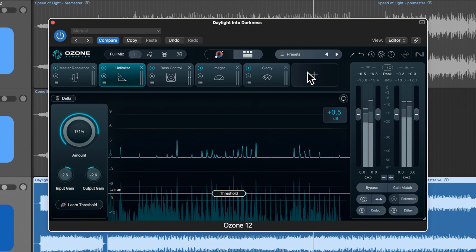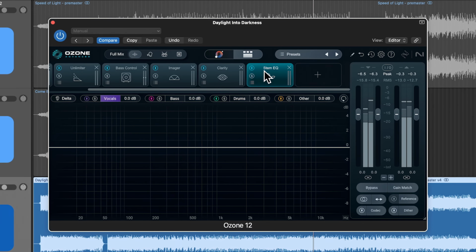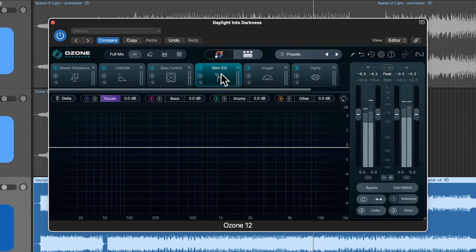Lastly, in terms of new plugins, let's check out the new stem EQ. Let's put this after bass control. You may be tempted to put it a little bit sooner, but what stem EQ does is it gives you 4 different independent EQs, one for the vocals, one for the bass, one for the drums, and one for other. So in my case here, other is going to be like strings and guitar. And so this is really great if you feel like a certain instrument needs a little bit of a different tone to it.